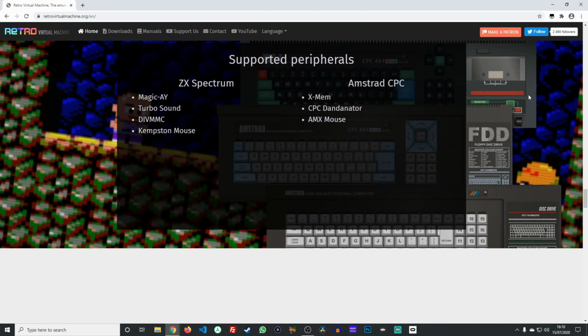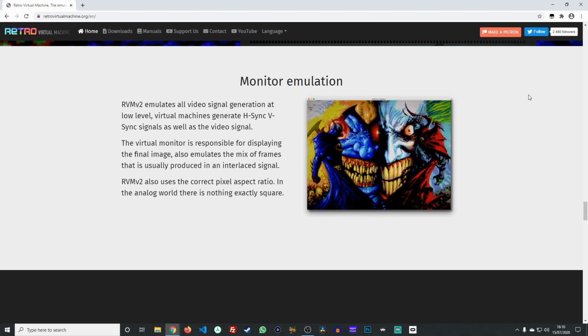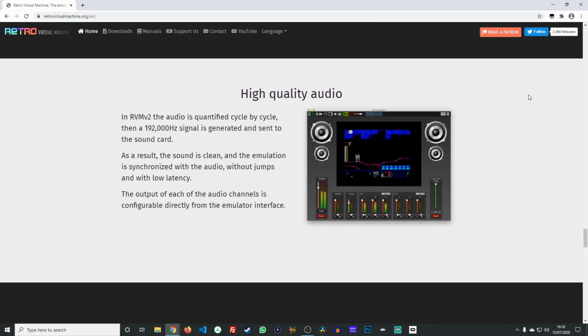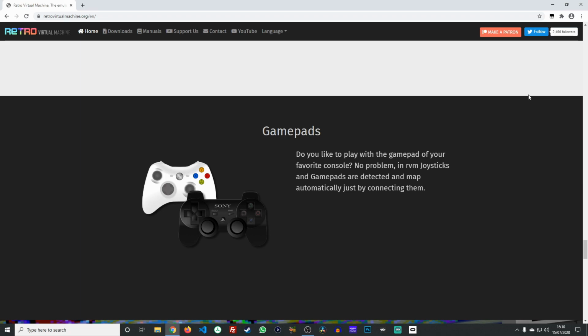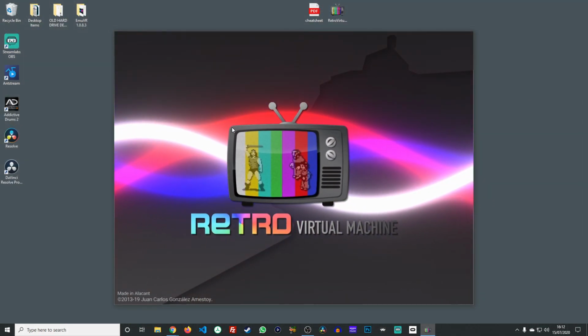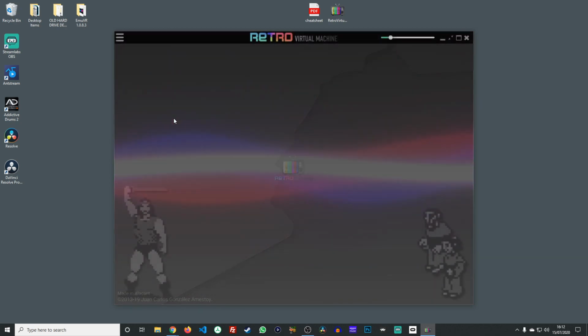Pun totally intended there. You can download retrovirtualmachine by visiting retrovirtualmachine.org and going to the download section. Once downloaded, you can simply extract the application from the archive file and run it. No big setup or installation, which is nice. Upon booting, you're greeted with a blank canvas.